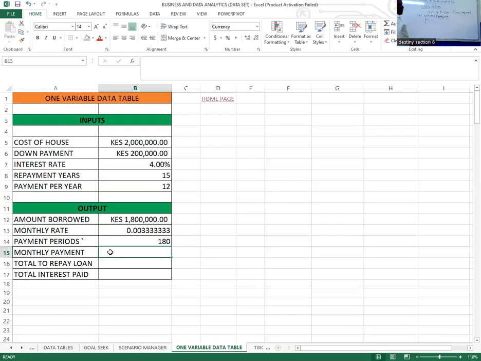This is a financial function. That is the PMT, so it is a payment formula, the repayment formula per month. We use a function, we call it a PMT. This PMT function is under the financial function. So what I will do, first of all, equal sign.